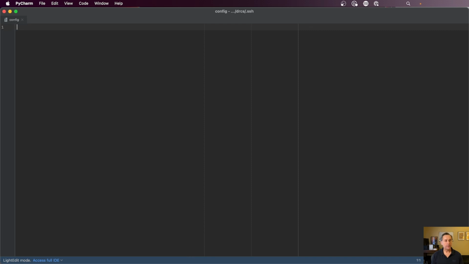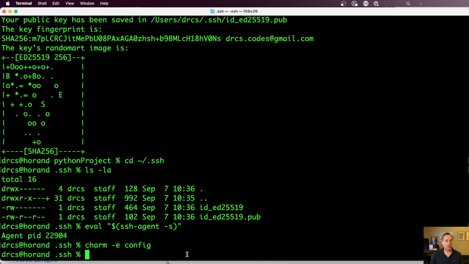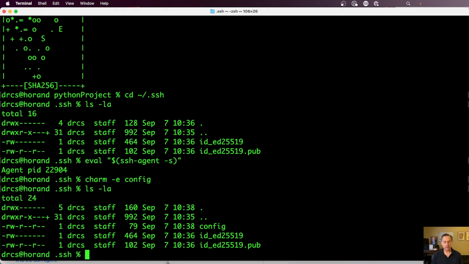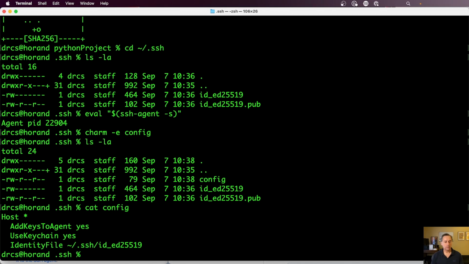Now I'm going to paste the text that I copied from GitHub, save it, and now I'm done. I can go ahead and quit PyCharm now, and if I do a listing, I can see that the config file is there. I look at its contents to make sure that it's as I expect it to be.